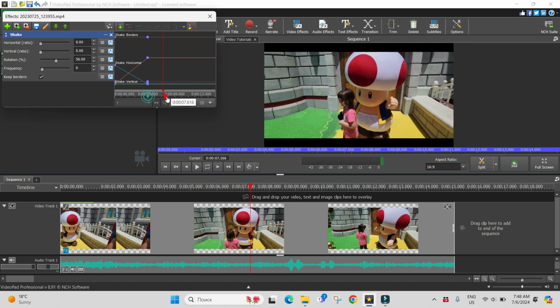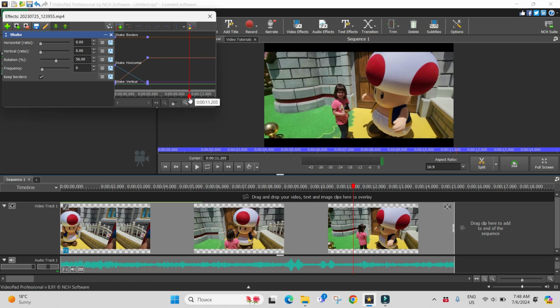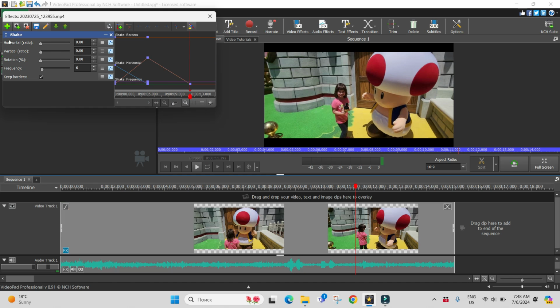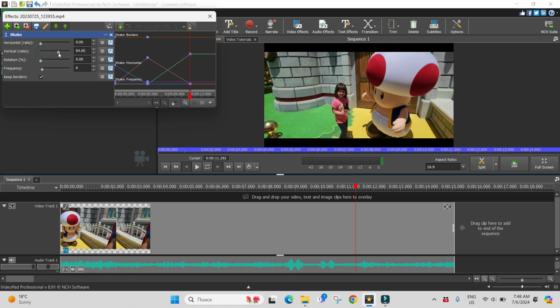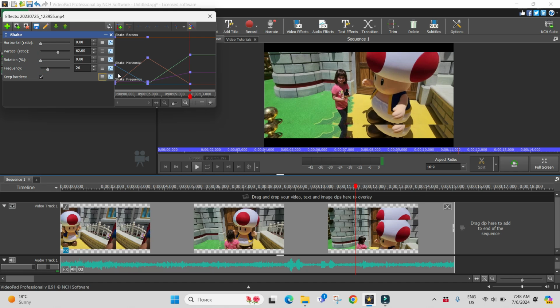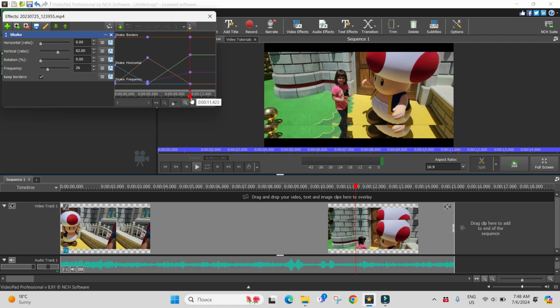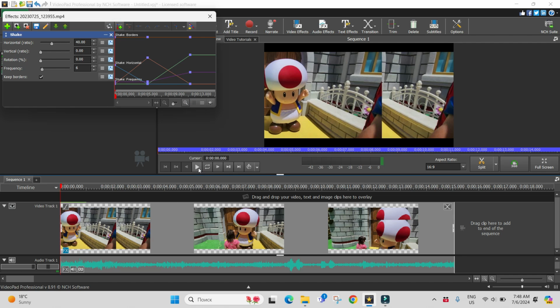Okay, then we're moving forward, and at 11 seconds we want to remove rotation, shaking, and add vertical shaking and increase the frequency of shaking. Okay, let's add keyframe and see what we have.